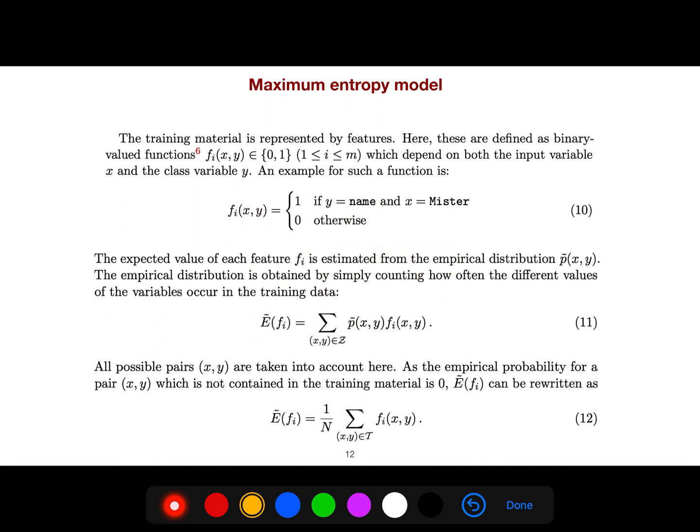First, from the training material we define binary valued functions, those f_i that I explained. For example, these features here are binary. For example, 1 if y is name and x is Mr. and 0 otherwise. So if you have seen my playlist for lasso, those sparsity, you see most of the time it's 0 and sometimes we have 1. So it's very sparse. So it has some interesting patterns.